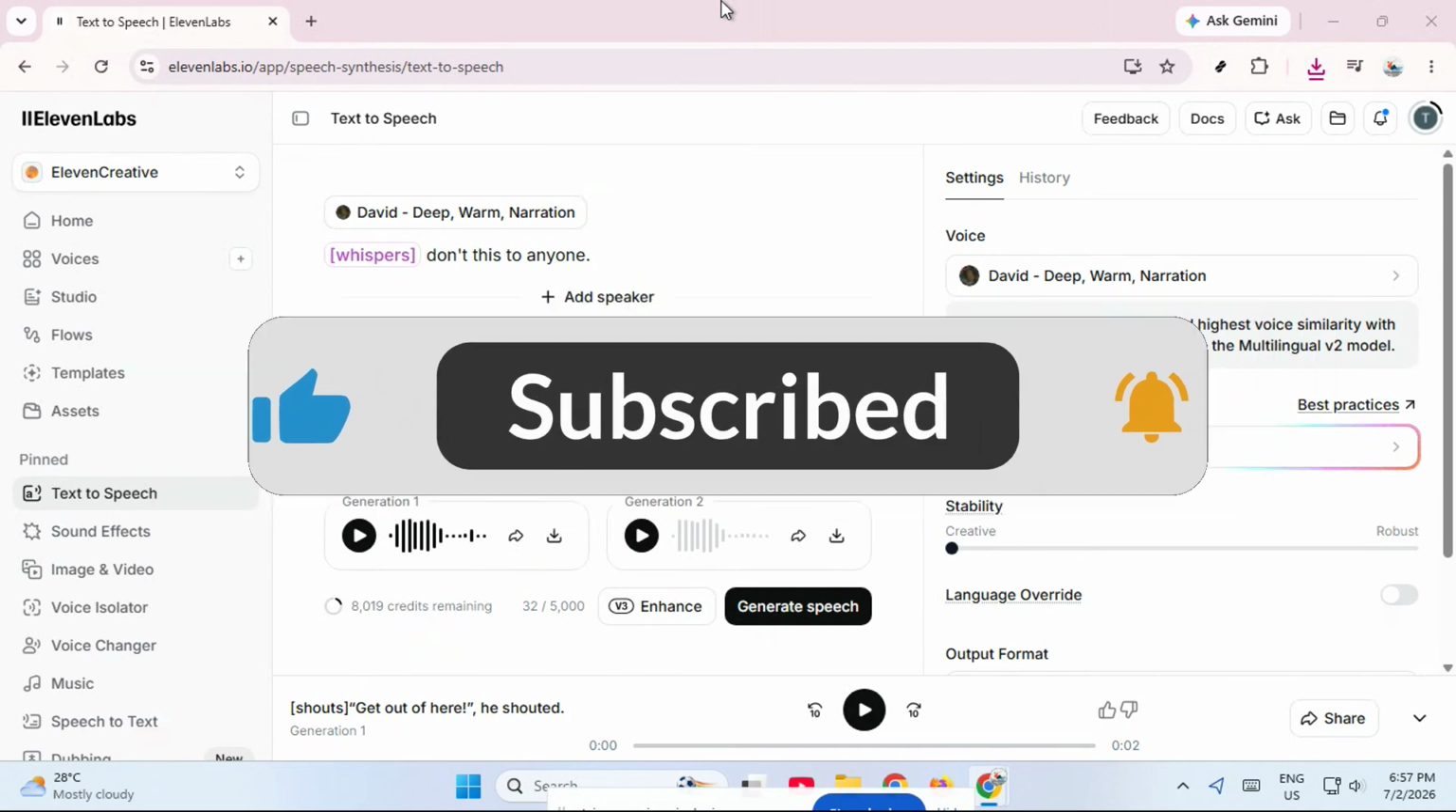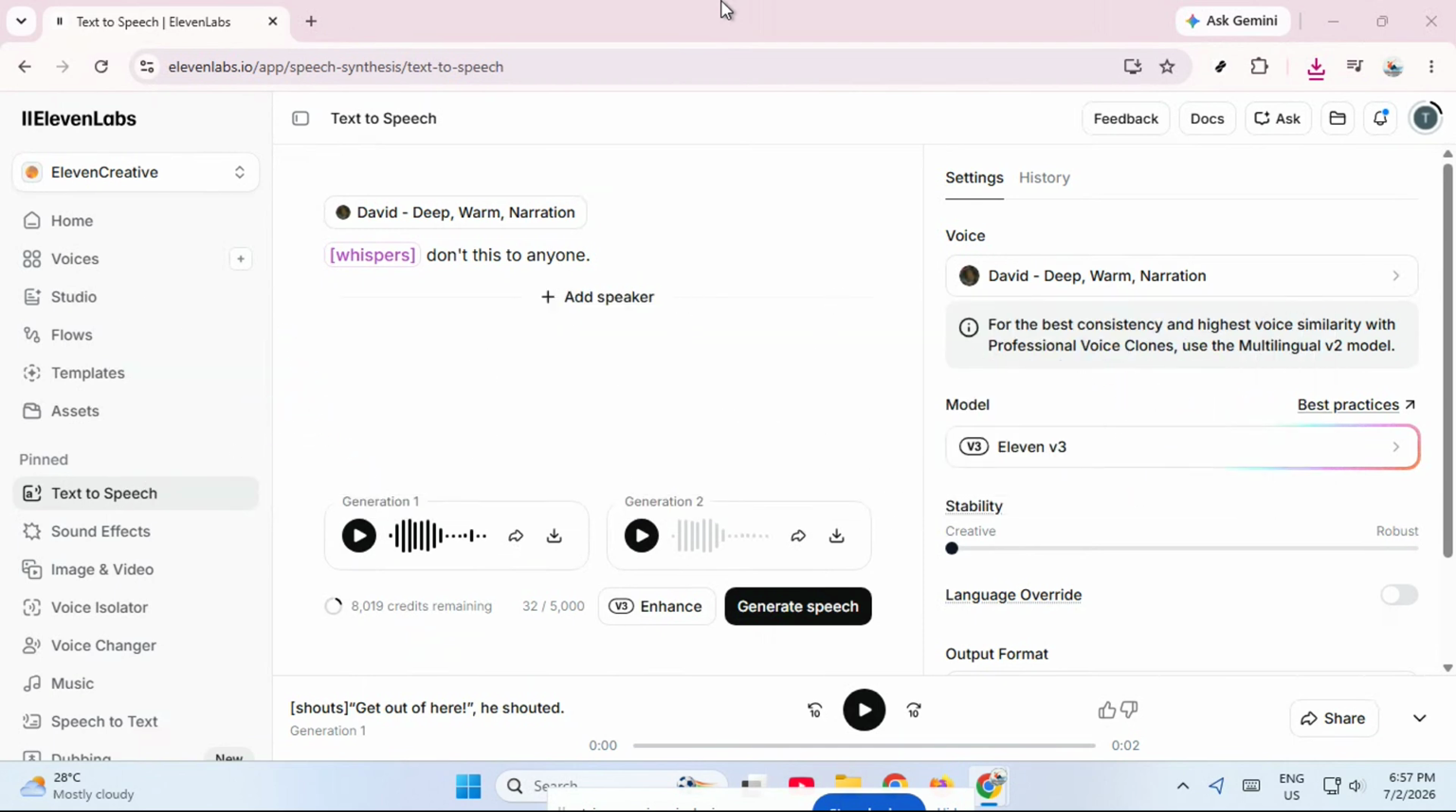Alright, let's jump in. First, open ElevenLabs and go to the text prompt or script box where you enter the voice you want to generate. This is where you'll add special direction tags to shape how the voice is delivered. If you want the voice to whisper, you can use the tag right before your text.